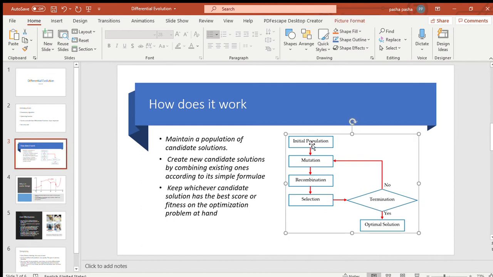So in this image, what you see, mutation and recombination, that's basically the second step mentioned in the text, where you're creating new solutions. You select a solution if it's better than your baseline score, and if you reach your termination conditions, which means you've either run out of time or you have reached the best possible solution, then you just terminate and take the best one.